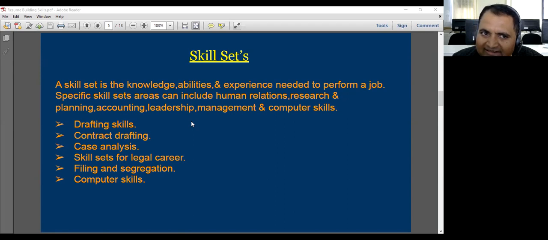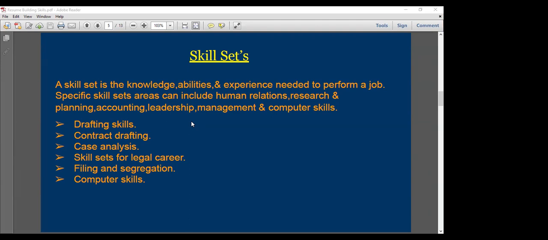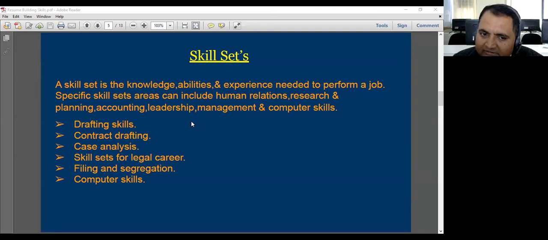The skill sets are the most important thing. Now, what are the skill sets and how should you put them down? Some of the skill sets I have already mentioned here, like drafting skills, contract drafting, case analysis. These are important skill sets for a legal career. Filing and segregation, right? This is also one of the skills. You may wonder how filing and segregation is an important skill. Do you think this is needed right now as a lawyer? Yes, sir, it's needed. What do you mean by filing and segregation? Can anybody explain?